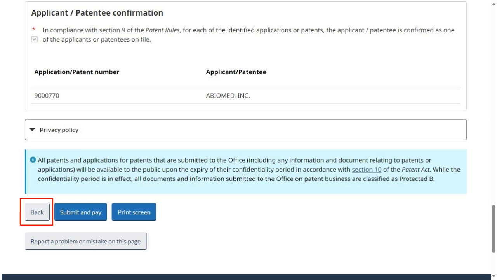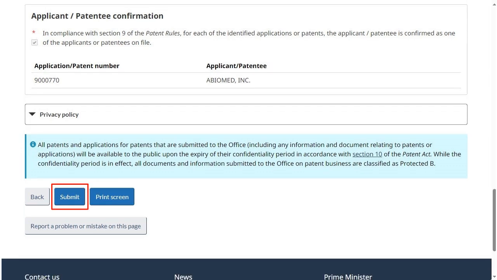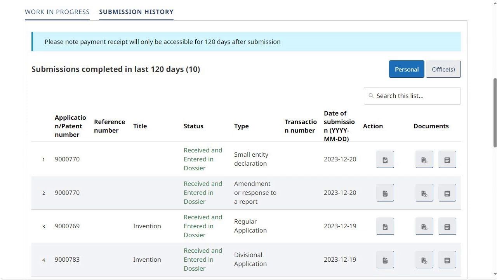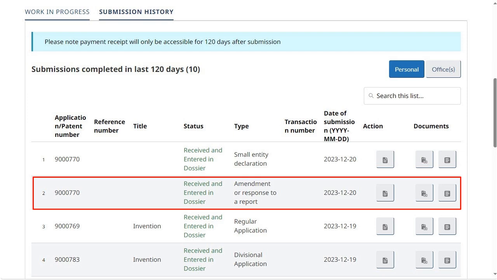Click back if you do not wish to submit your request, or would like to make changes to it. To submit your request, click on the Submit and Pay button, if the submission involves a fee, or the Submit button, if there are no fees. Once your request is submitted, from the Submission History tab of the MyCIPO Patents homepage, you may view the corresponding submission details, and access the confirmation of submission, and payment receipt, if applicable.